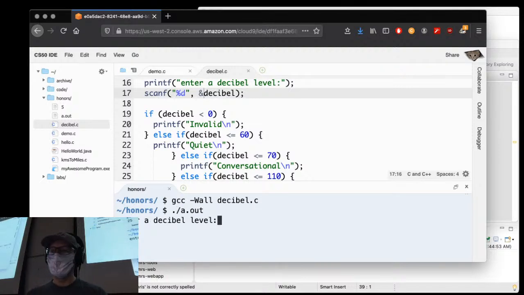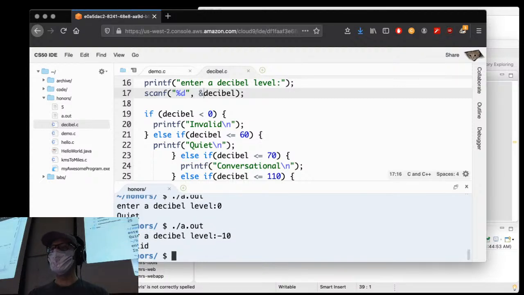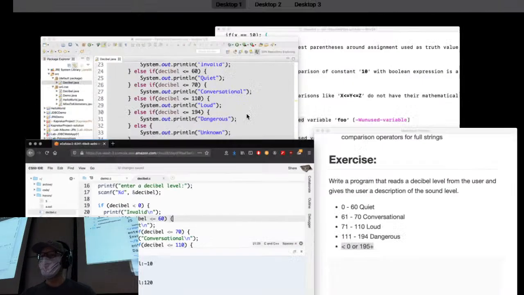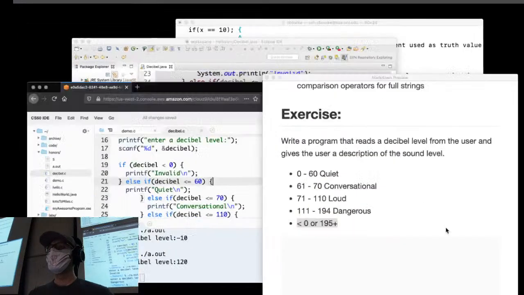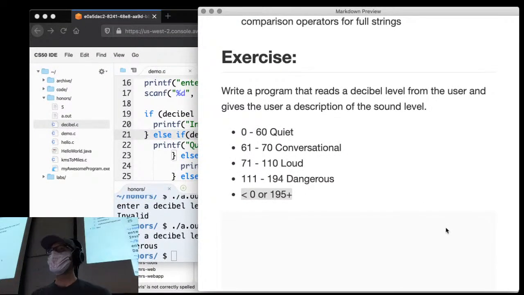There we go. 0, quiet. -10, invalid. Do all the same testing as before. 120 is dangerous, et cetera, et cetera. Okay? So, almost a one-for-one, line-for-line kind of translation between the two languages.